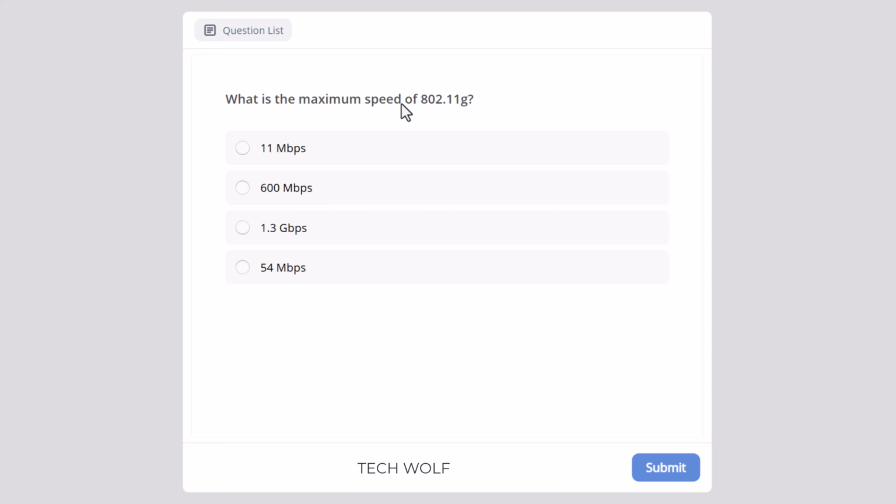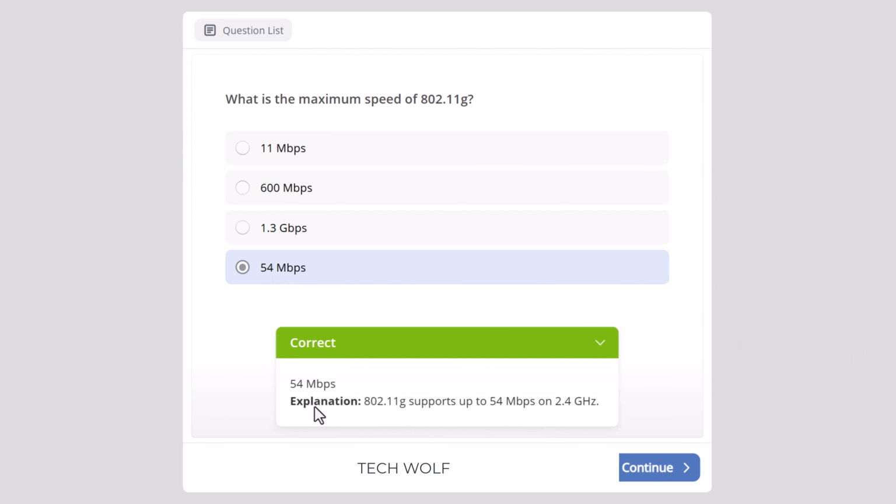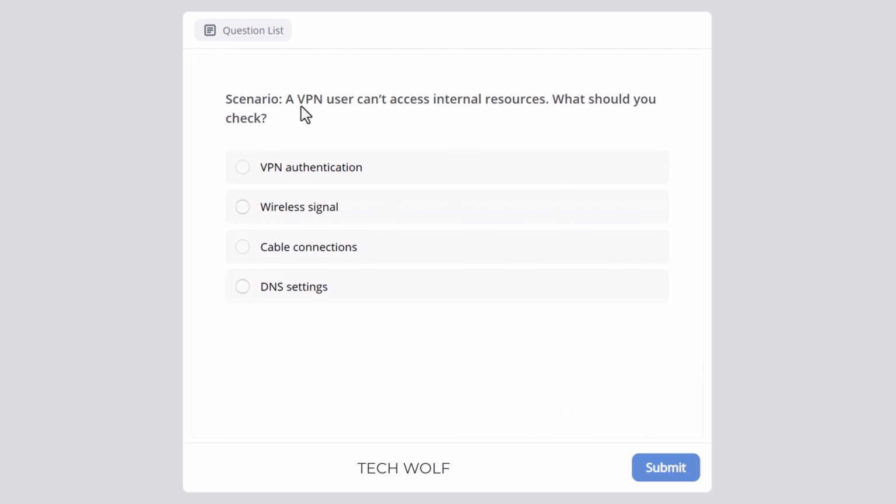What is the maximum speed of 802.11g? 11 megabits per second, 600 megabits per second, 1.3 gigabits per second, or 54 megabits per second? And here the correct answer is 54 megabits per second, as 802.11g supports up to 54 megabits per second on 2.4 GHz.